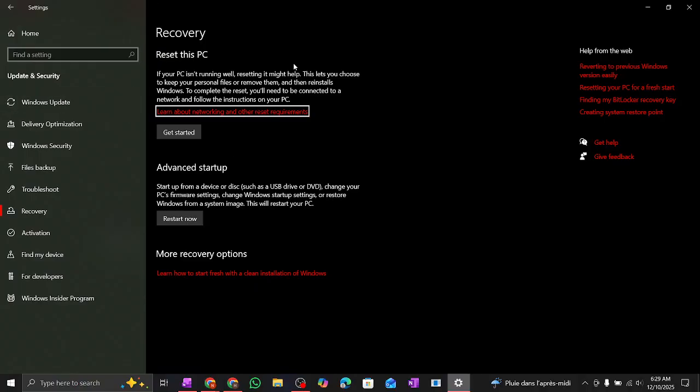It's gonna take you here, and make sure you click on Get Started. And this is how you can remove everything. Then once you click on Get Started, it's gonna show you if you want to keep your files or if you want to delete everything. You can just click on Delete Everything, and that is how you can do it.